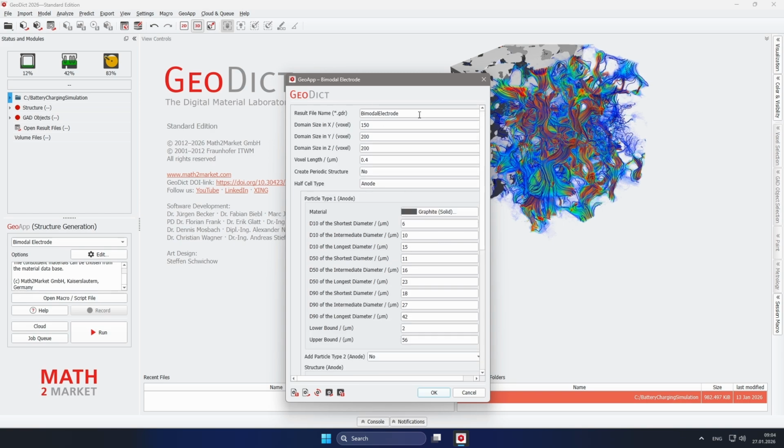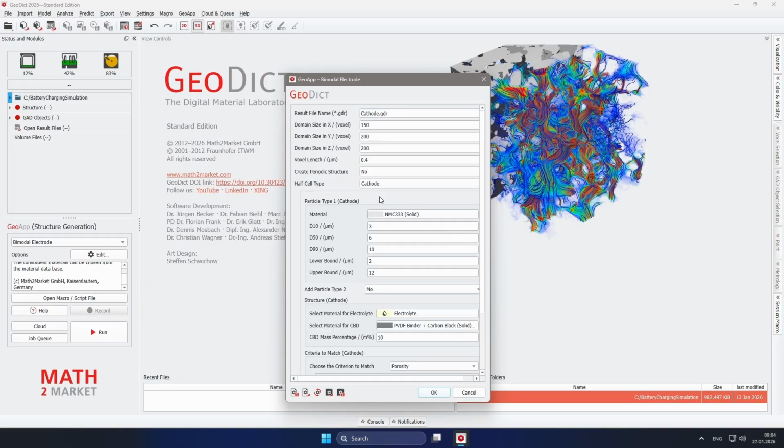We generate a cathode structure, thus enter cathode GDR as a result file name, then select cathode as the half cell type, then set the domain size to 150 voxels in x direction and to 300 in the other two directions. BatteryDict always charges a battery in x direction. Thus, we model the structure with the thinner side in x direction.